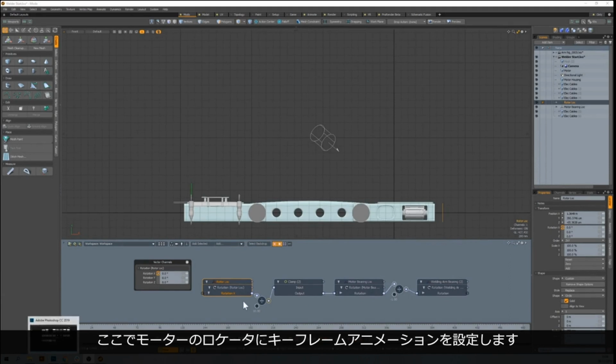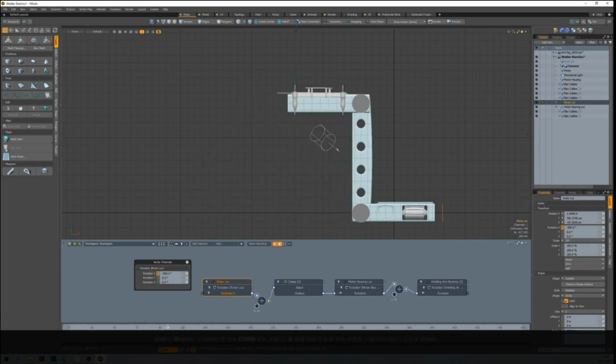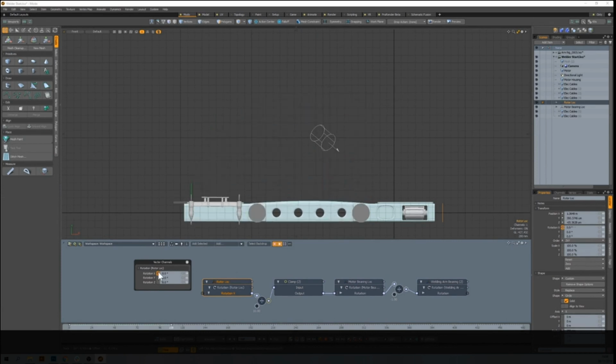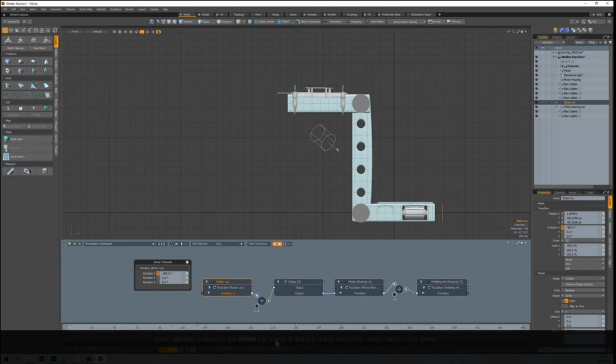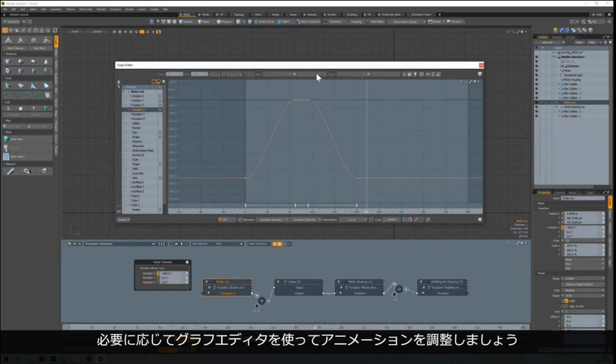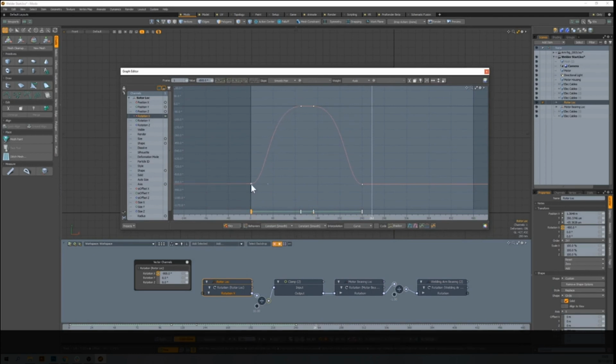So now we've got that in place, what we want to do is animate it. So set your frames to 480. That will give us about 16 seconds worth of animation. I want a little bit more control over this though, so let's bring in the graph editor. So there's my motion.